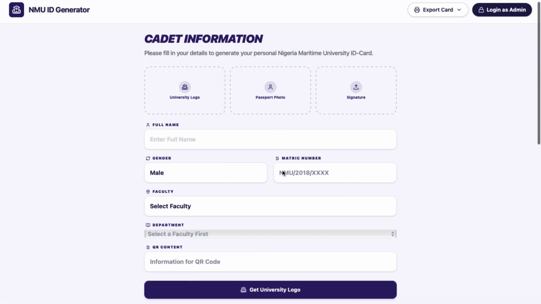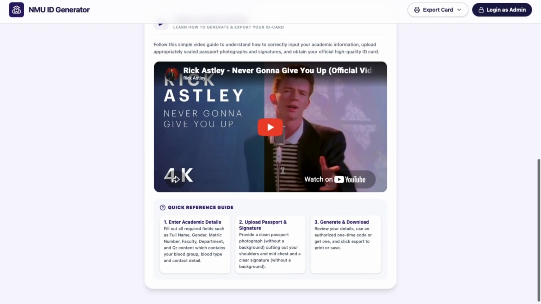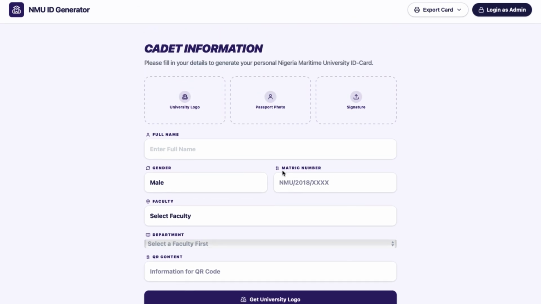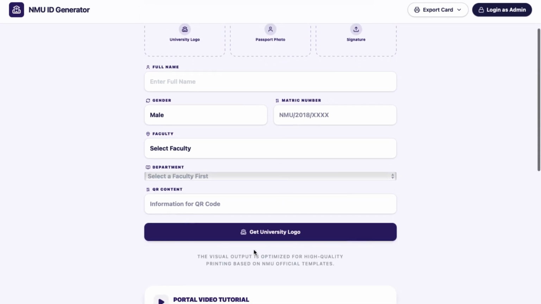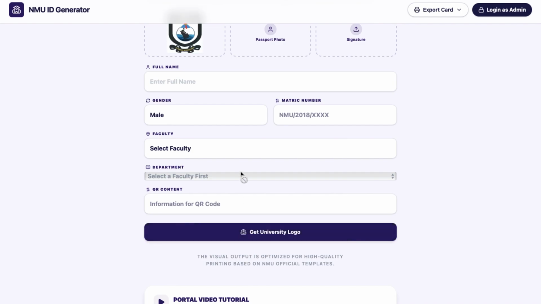This is a website for NMU students that you can use to generate your NMU ID. So this is how the website looks. Now, when getting to the website, the first thing you do is click on the blue button below, Get University logo, and you observe that once you click, it appears above.